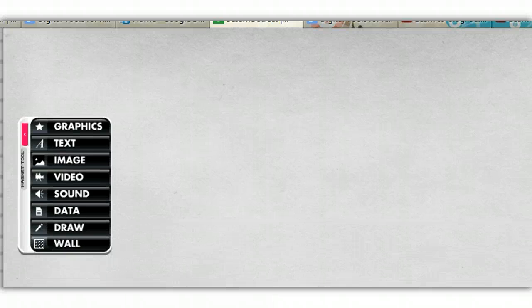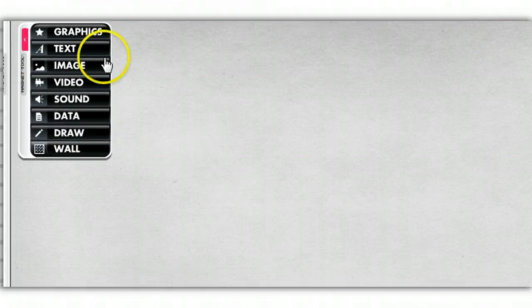And shortly you should see your Glog. Right now the Glog is blank, but before you know it, it will be filled with great information. Let's go back to the magnet tool. Remember, the magnet tool is what helps you add elements to your Glog. All of these things are elements. So we're going to add a video to our Glog. Click on the video link.